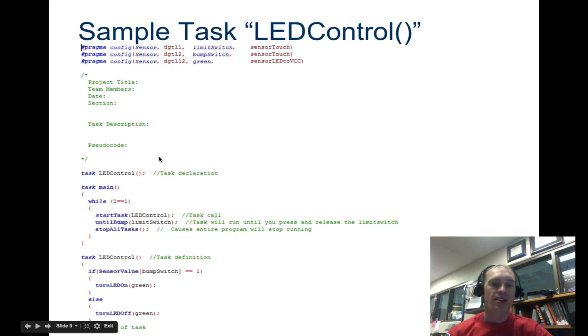So here's a sample task, LEDControl. We declare the task up here, task LEDControl, and then we have our regular thing we've always been using, task main, while forever, start this task, start LEDControl, which we don't know what that is yet, and run it until you hit the bump switch. So the task runs until you hit the bump switch, so that's kind of like the kill switch, and then immediately we'll stop all tasks, which also stops task main. So everything is done as soon as you hit that button.